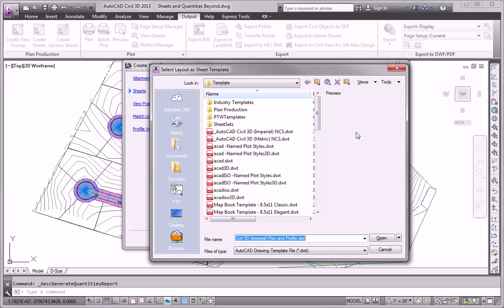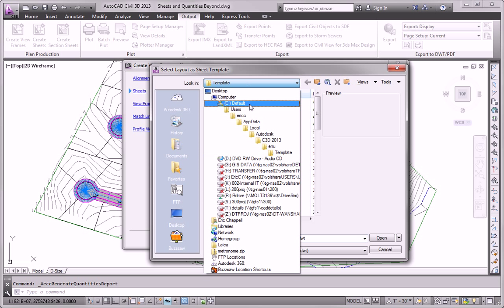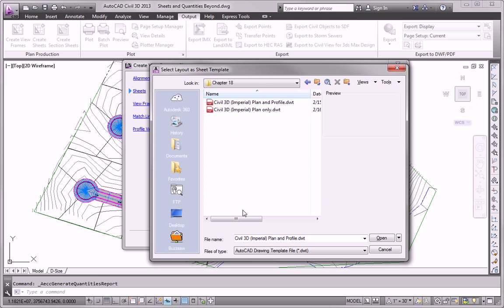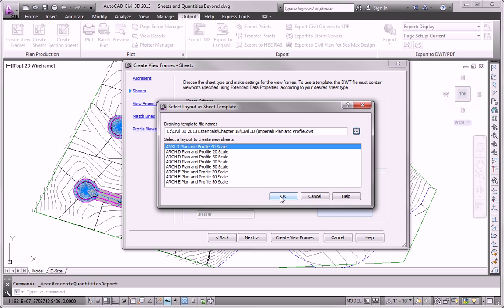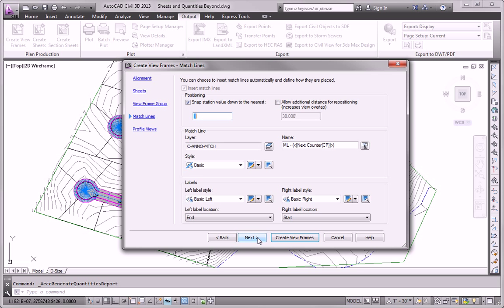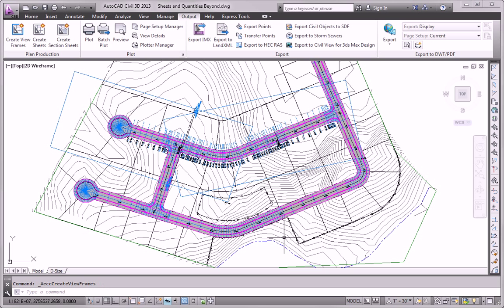So I'm going to browse to the Chapter 18 template folder, and pick the Plan and Profile template. And let's do 20 scale Plan and Profile sheets. I'll click Next, and I'm just going to accept the defaults for the rest of that information, and that's going to generate two view frames. You can see them outlined in blue here.